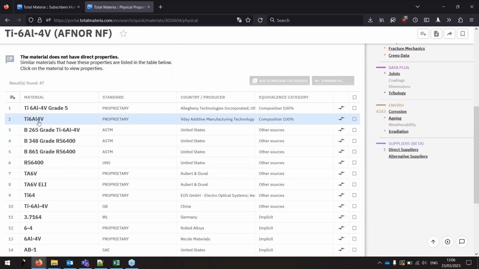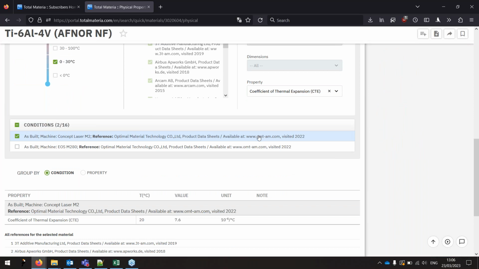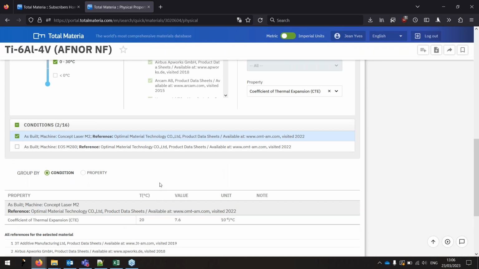through cross-references. So what I can do, I can go to another reference, which is 100% equivalent in composition, and for example, search here for the coefficient of thermal expansion. I will find some data, but it's rather limited. You see, I only have it at 20 degrees. If I want a temperature dependency, for example, it will be hard to fill the gap with this.